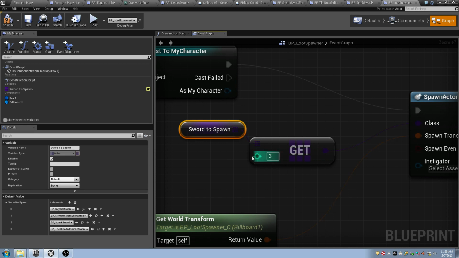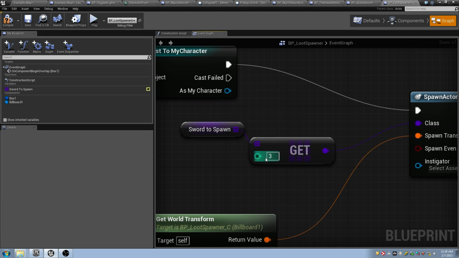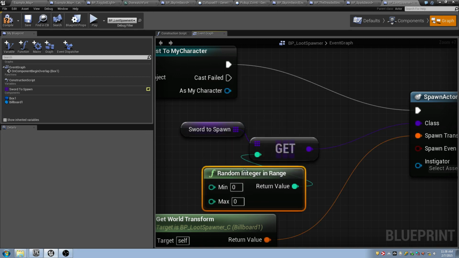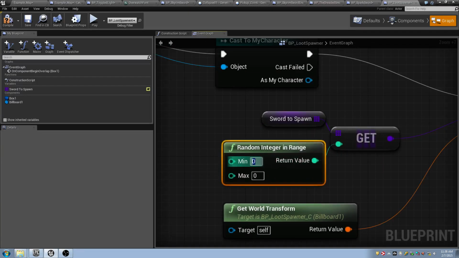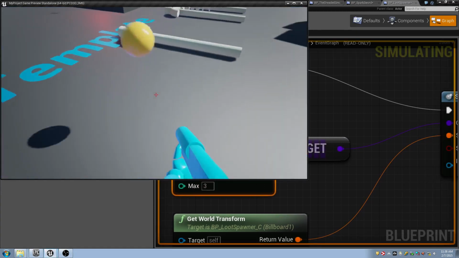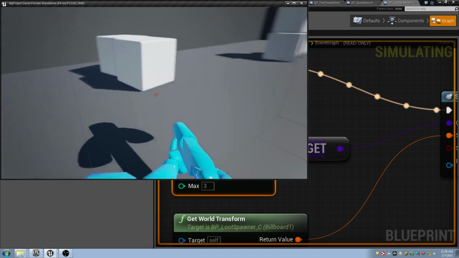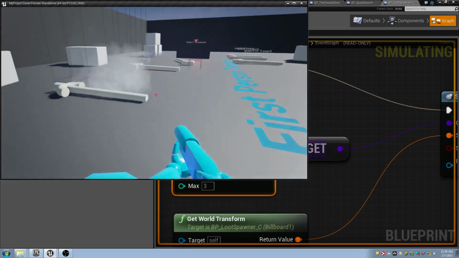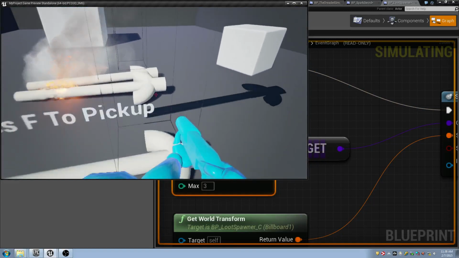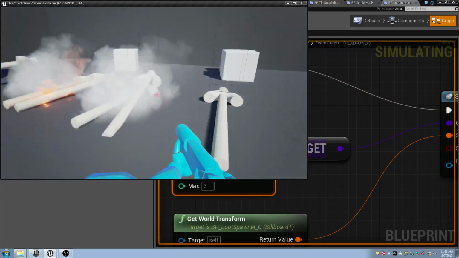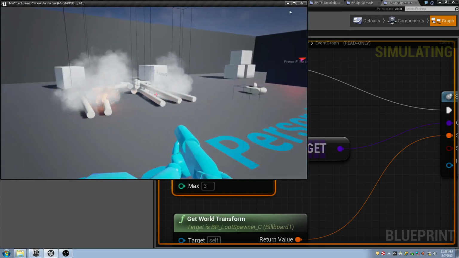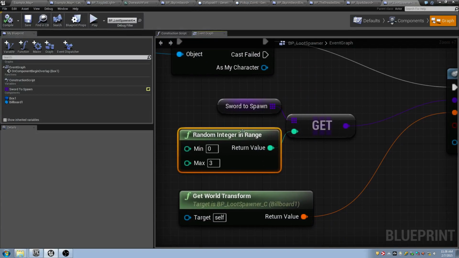So we can randomly pick. I'm going to drag a wire. Instead of just typing a hard-coded value, I can do random. I can get a random integer in range, and I can go from 0 to 3. And then I can play. Every time I walk under here, it's going to randomly spawn a different sword. It might be the same sword sometimes, but you can see it is different. There are different swords spawning, smoke and whatever. Right? Cool. And there's only 4 options, so you're going to get a lot of the same.